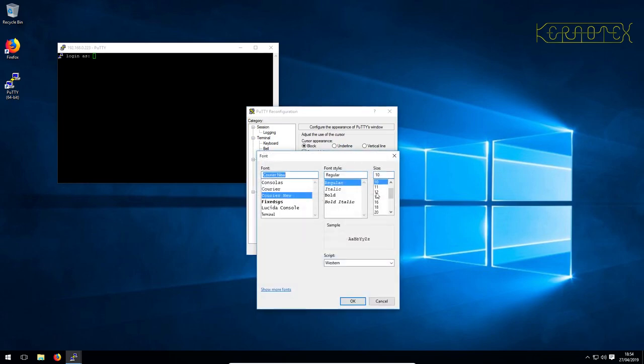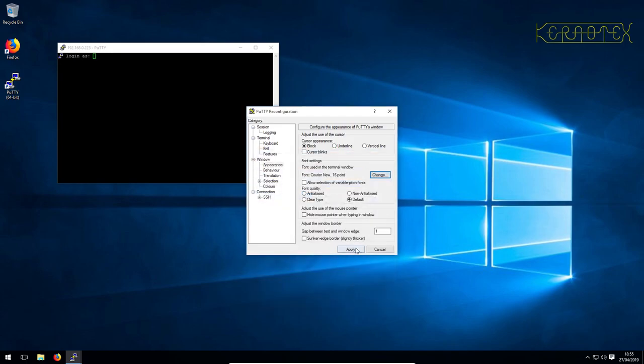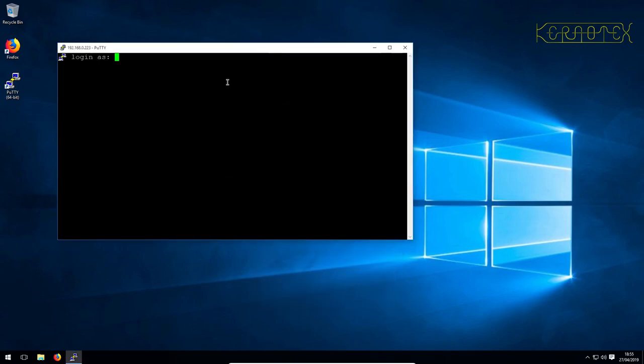Right, there it is there. So let's try 16. Apply, yeah, that's nice and big. So login as root, and the password is root. And there you go, we've got the bash prompt up.